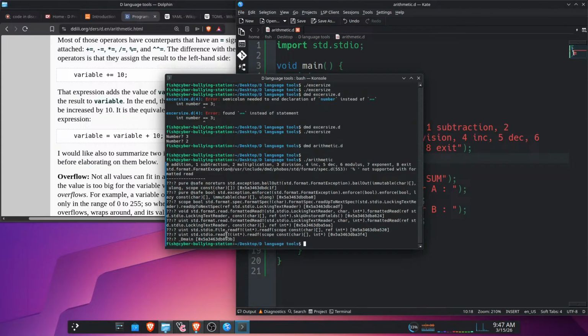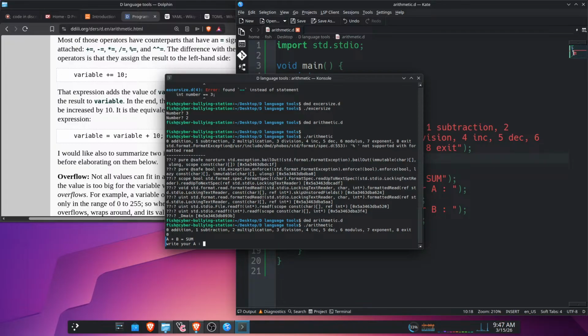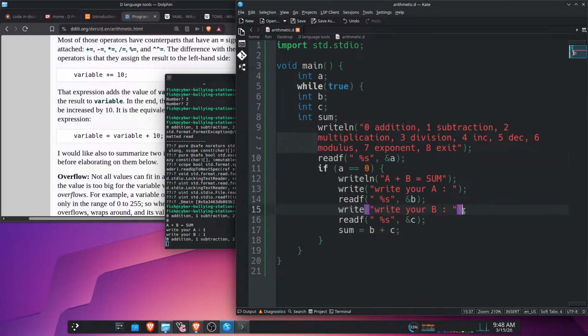Alright, let's try that again. Arithmetic D, and then arithmetic. And now it's going to work, so I can put in 0 for addition. Write my A, 1 plus 1 equals... Oh, we forgot the part where it writes the sum out. Right. And then actually writeln, and then you would do... No, not even that. Just do writeln and then do sum, and then comma.